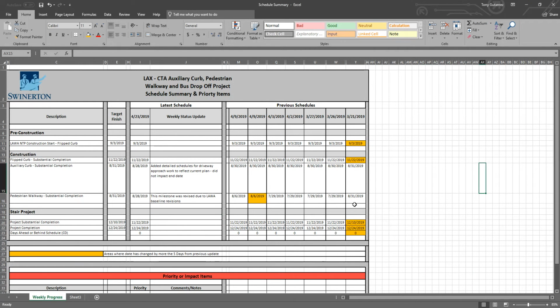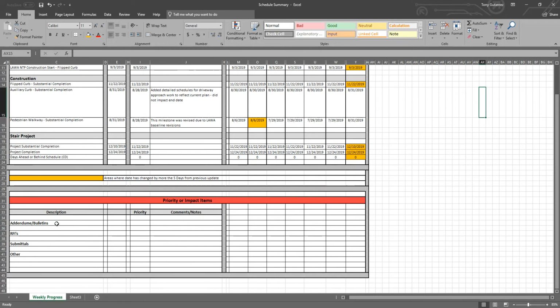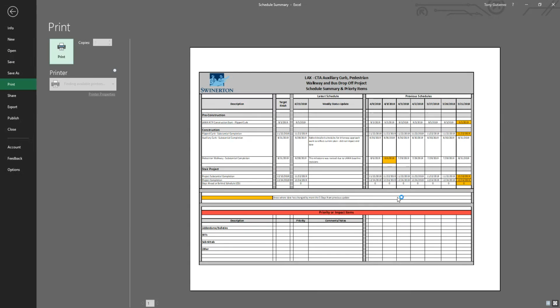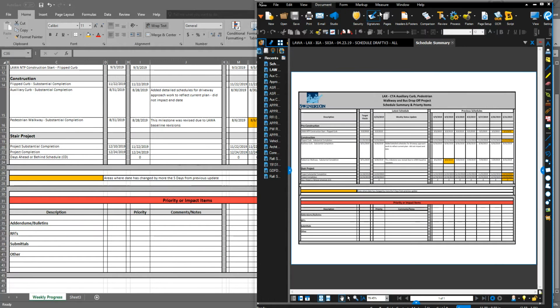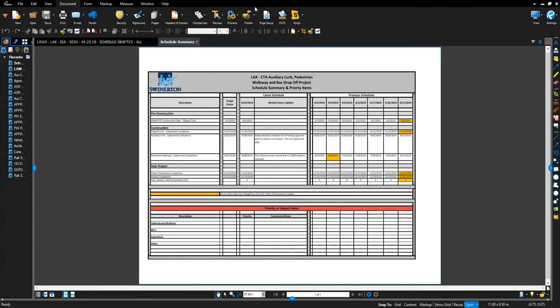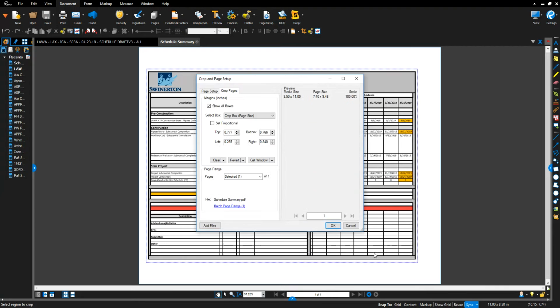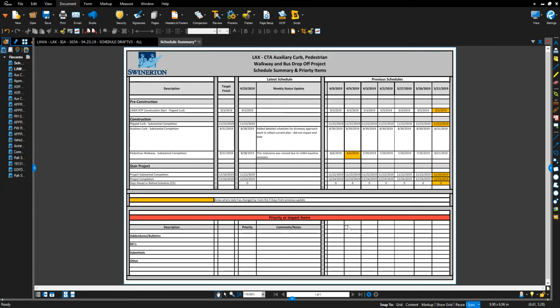And that is how you do this weekly summary. I open it up. And then on top of that, I will start listing any current impacts that are impacting our schedule. So I list any addendums, bulletins, RFIs, submittals, etc. The last thing I do, create a PDF. I usually go ahead and crop it. That way it's a little nicer, better formatted. There it is. So that's our weekly update for this week.